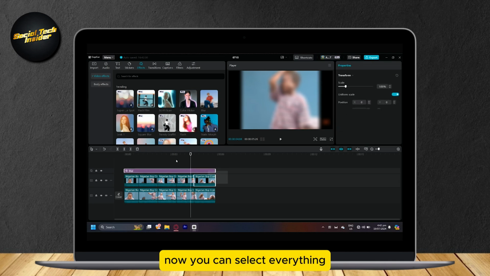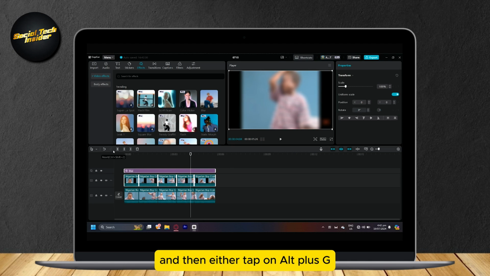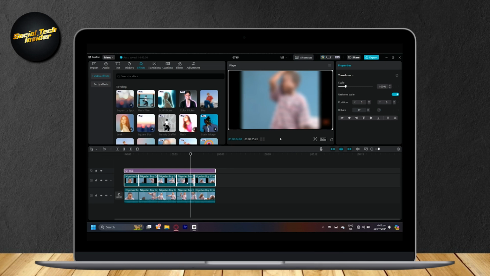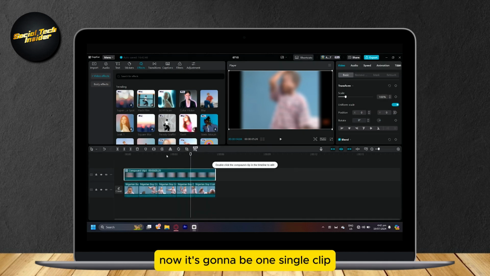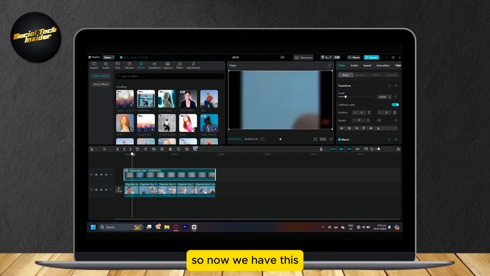Now you can select everything and then either tap Alt plus G or just simply right click and then create compound clip. Now it's going to be one single clip. So now we have this.